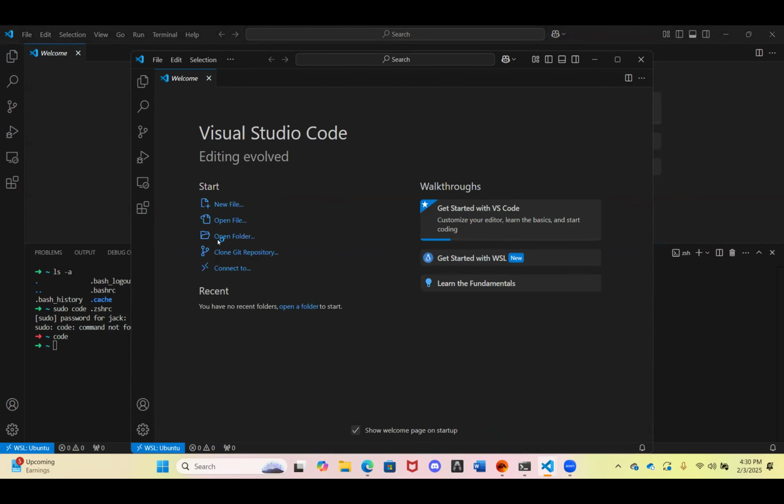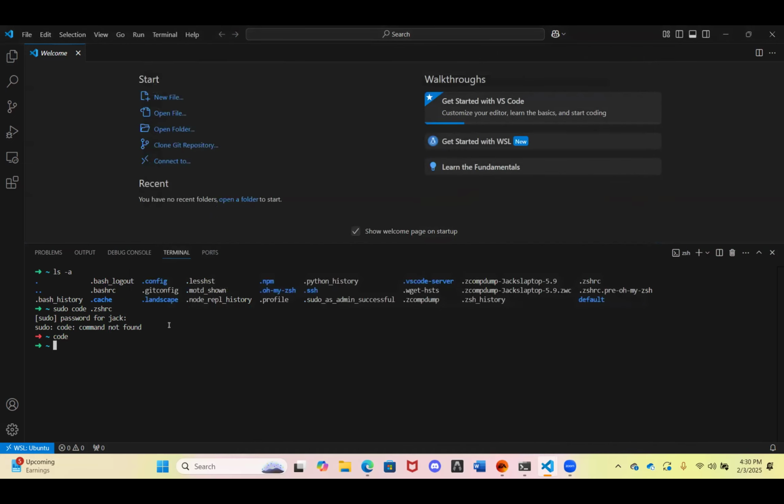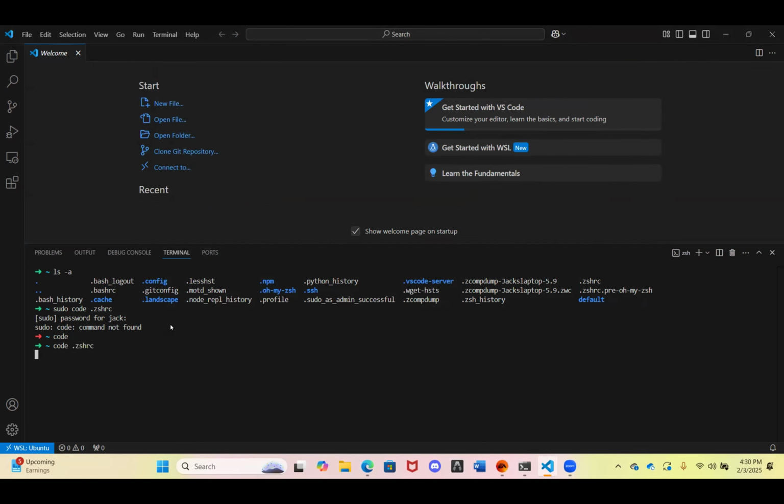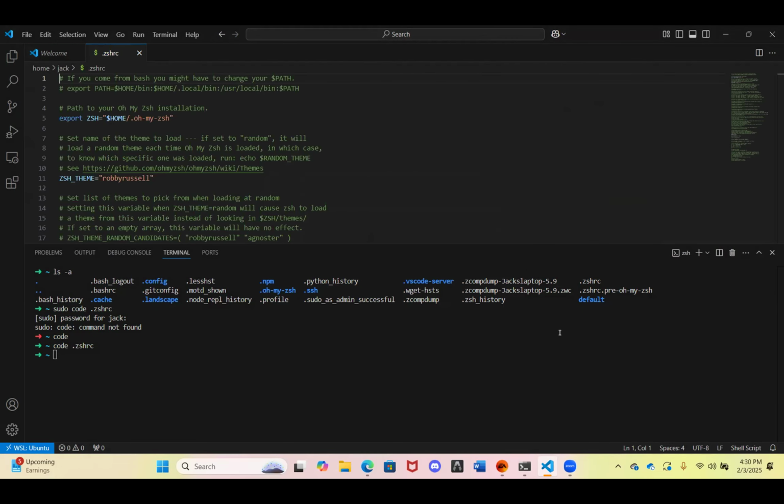Okay, go ahead and close this out. Just type code space .zshrc, with the dot in front, because it's the file name. Yep. And you can just hit open. Okay, so ignore the sudo, folks.